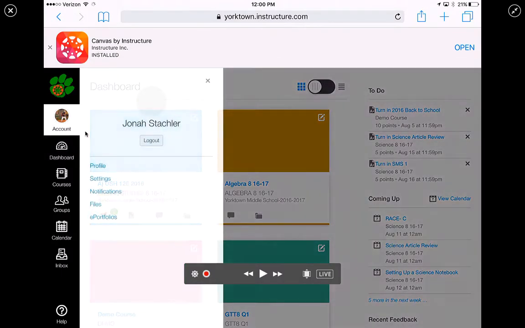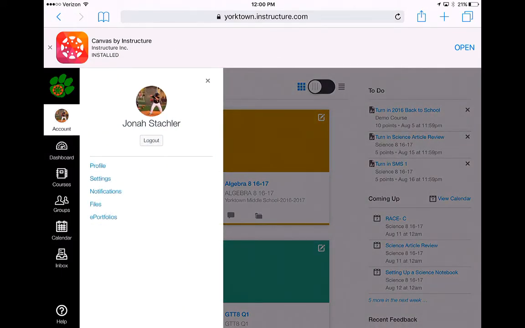All right, so let's go into Account, which is the first tab in your global navigation, and you'll see information about the student here. You can assign a profile picture in there.